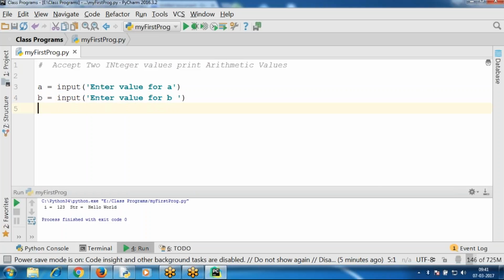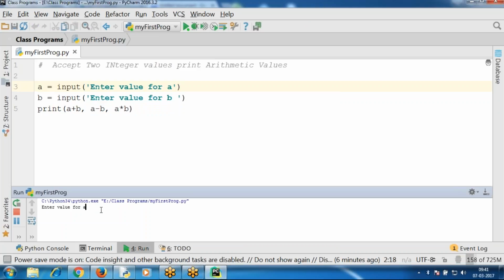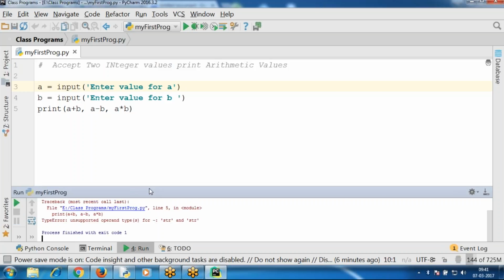Able to see? Increase the font. Now I want to print the values: print a plus b, a minus b, a into b. That I want to print. Right click, save, right click, run. Enter value. It's accepting the value. 20. It's giving an error, unsupported type.